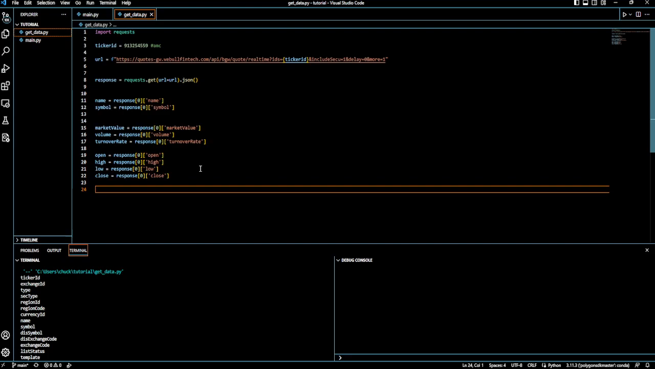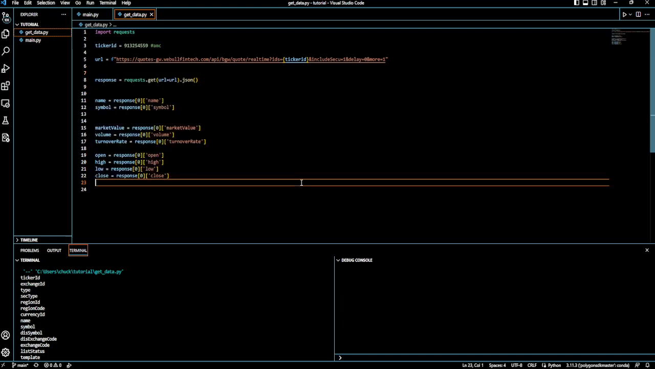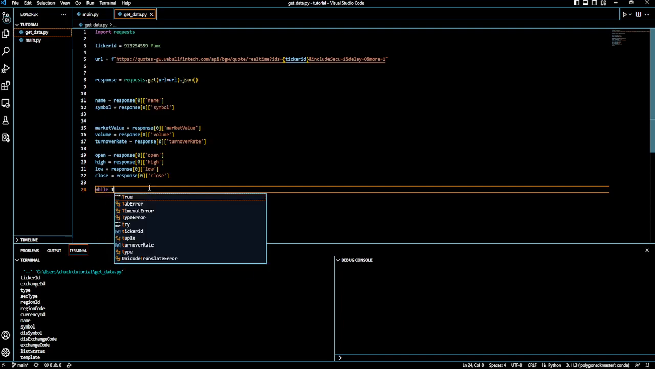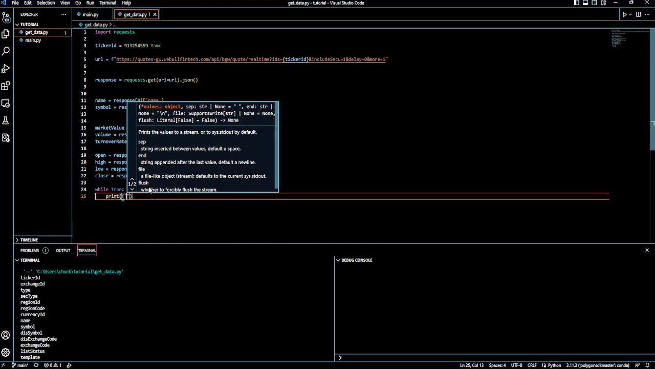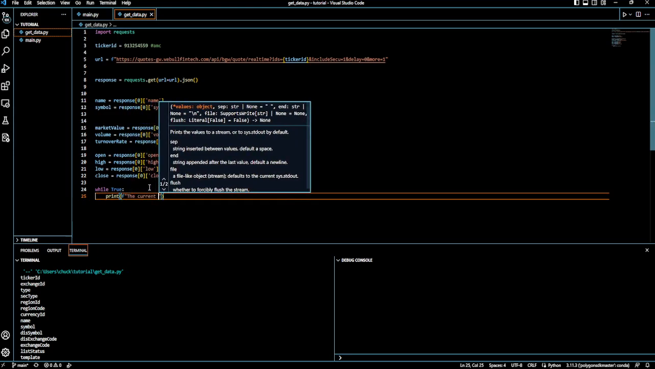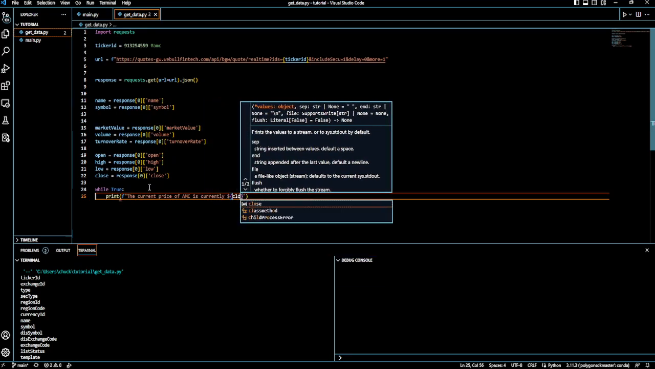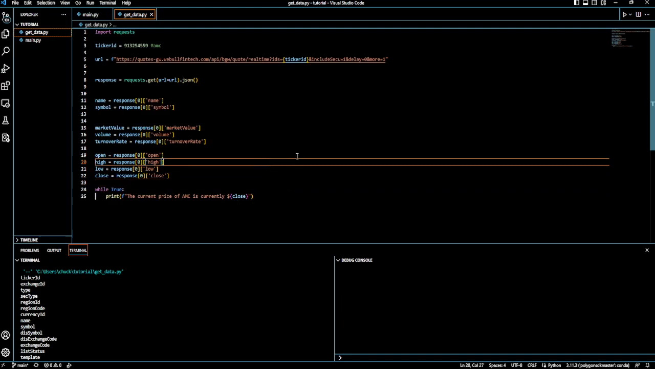Since we know it's real time, now we have access to real-time AMC data for all of these data variables. And this is just one URL. So for example, if I wanted to constantly monitor the pricing of AMC right now, it'd be very easily done by doing while true print, and then an f-string. The current price of AMC is currently, and then in the curly brackets we're going to put close, because the close is always going to be the latest price or the closing price for the last recorded window, which in this case is real time.